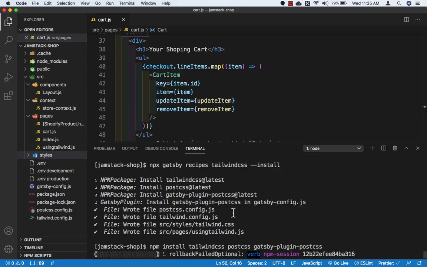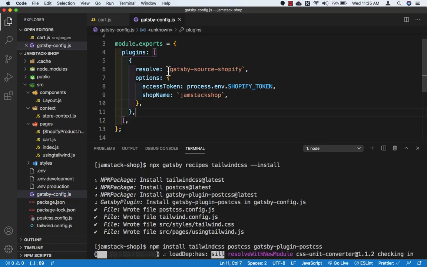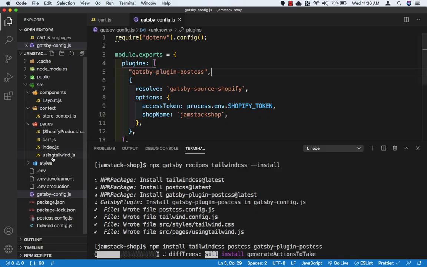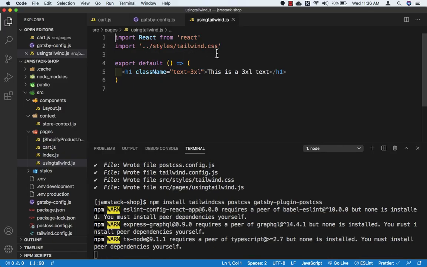These files have been already created. So now let's go to gatsby-config.js, and here we need to add a plugin. So inside plugins we need to write in single quotes gatsby-plugin-postcss, and add a comma. Let's save this file, and now as you can see inside this pages folder, this file has already been created, and here it says import styles from tailwind.css.